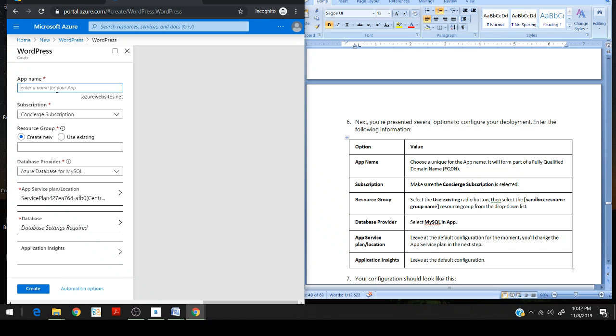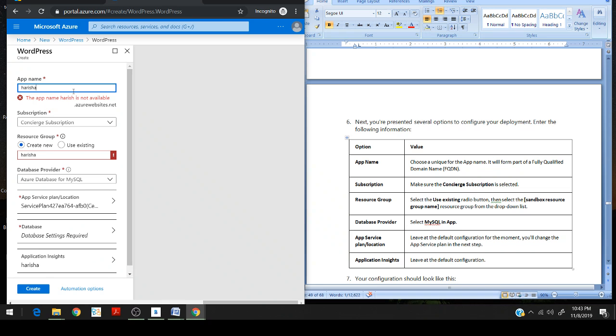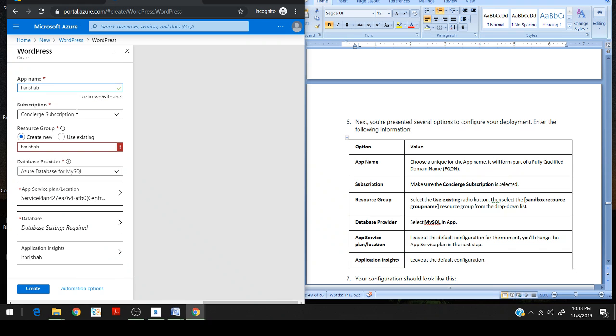It asks for the Azure name. You just give whatever name you want for your website. So let's say I write my website name to be Harish ABCDEF, or maybe Harish underscore Harish ABC. Is Harish available? No, Harish is not available. Is Harish A available? No. B available? Okay. Harish AB is available, so we are using Harish AB. We need to remember what website we are creating, right?